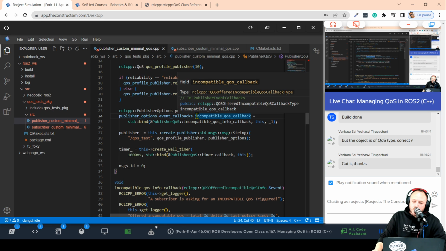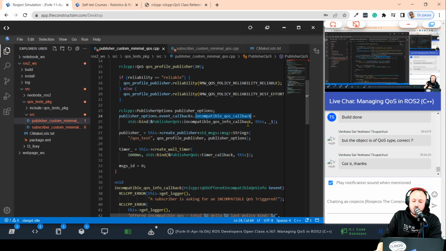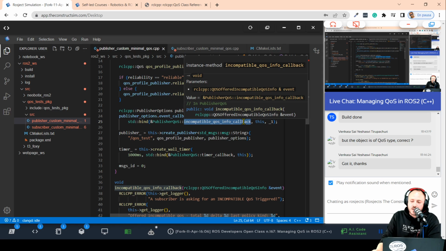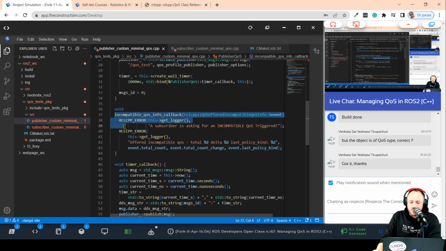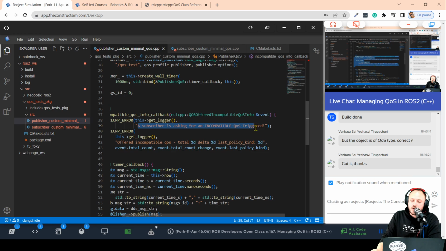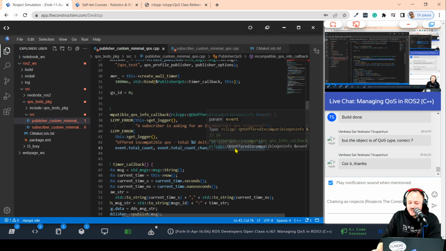And what is this callback going to do? Well, this callback is going to be triggered when an incompatible QoS event is detected. So, if an incompatible QoS setting is detected between the publisher and the subscriber, this event is going to be triggered. And when this event is triggered, we are going to call this callback that we are defining and setting here, the incompatible QoS info callback. And this callback is very simple. We are setting it here. So we are going to print a message saying, hey, a subscriber is asking for an incompatible QoS. And then we are going to print some information related to the event, like, for instance, the last policy kind.